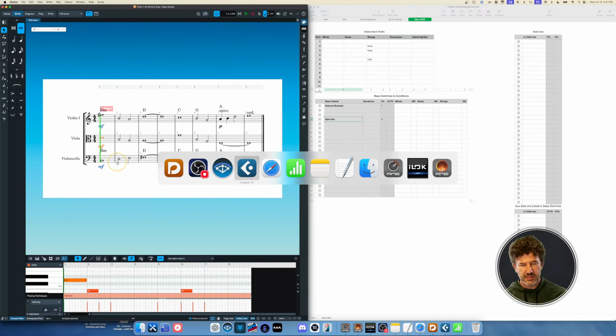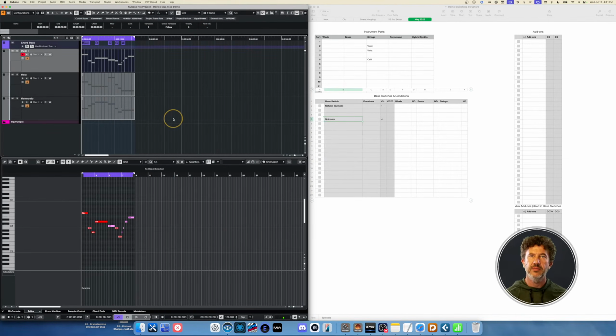Okay. So let's bounce back here. Imagine you've just imported your project. You've got the MIDI there, but it's not playing back. And you know this information from your spreadsheet about the ports and channels. How do you connect it all up?